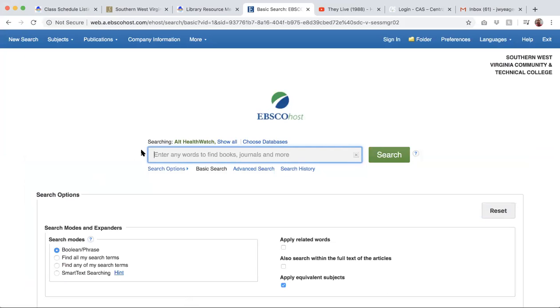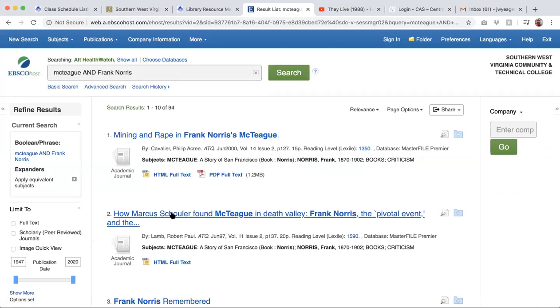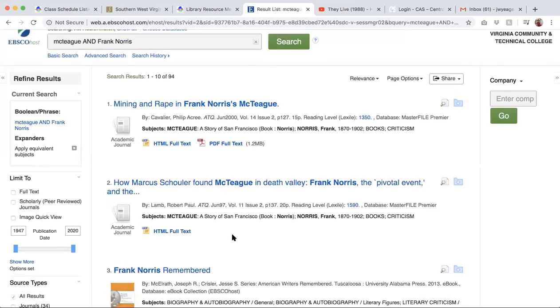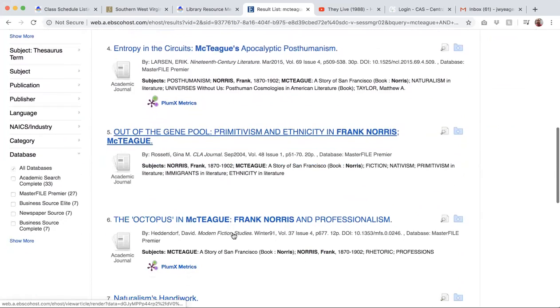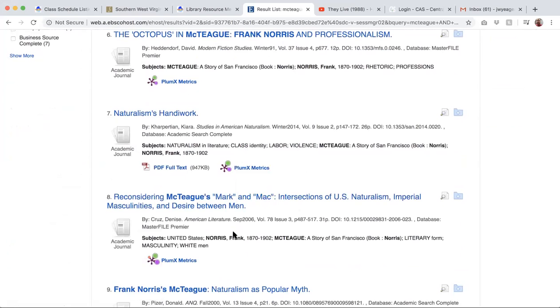So let's just type in McTeague for the sake of example. I'll type Frank Norris too. And let's see what we get. I have no idea what we're going to get. Let's see. Yep, we're finding some stuff. Some of the stuff that was in my bibliography just now, like the pivotal event one. So you can run some searches and see what all kind of stuff you find here.